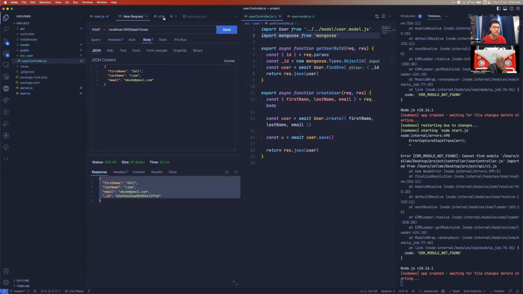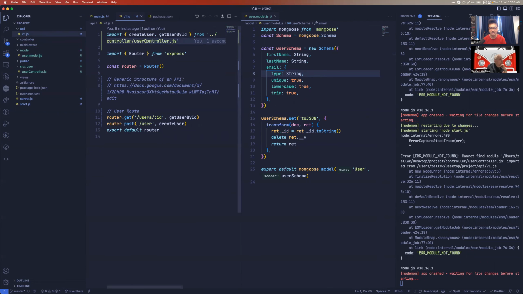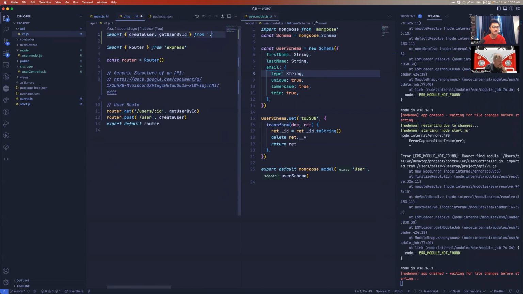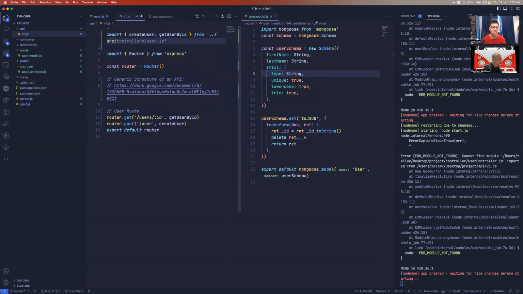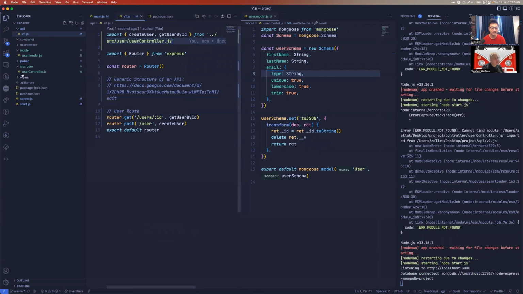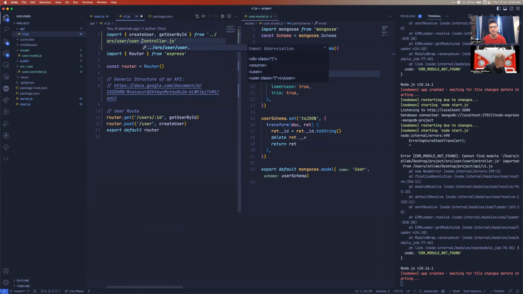Some things will not be found because we have to change where it is. So let's close off certain things. Like user controller, we just shifted this, so it's no longer here. It is inside src/user/controller.js. And I typically rename it in such a way where I say user.controller.js. That's my personal preference.